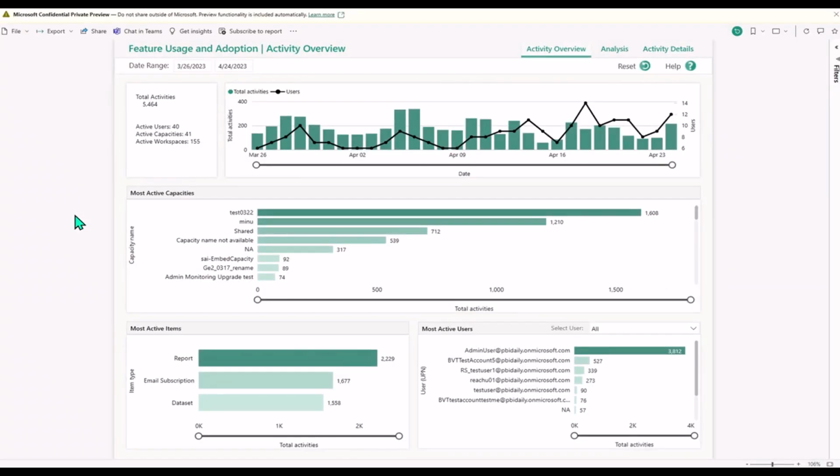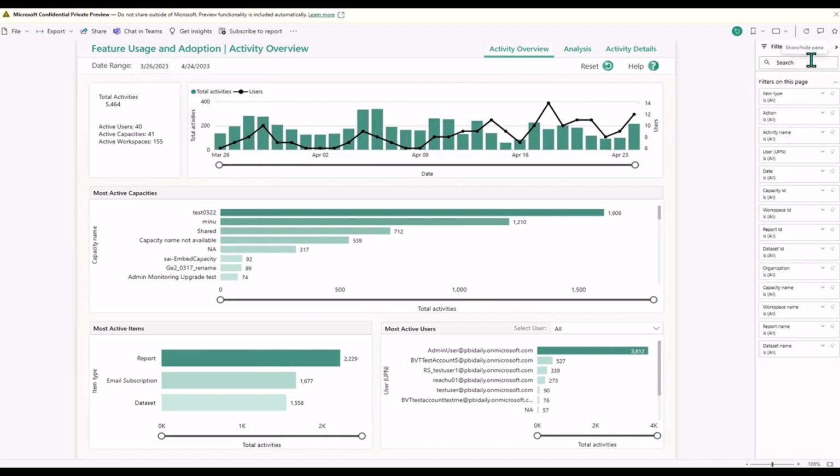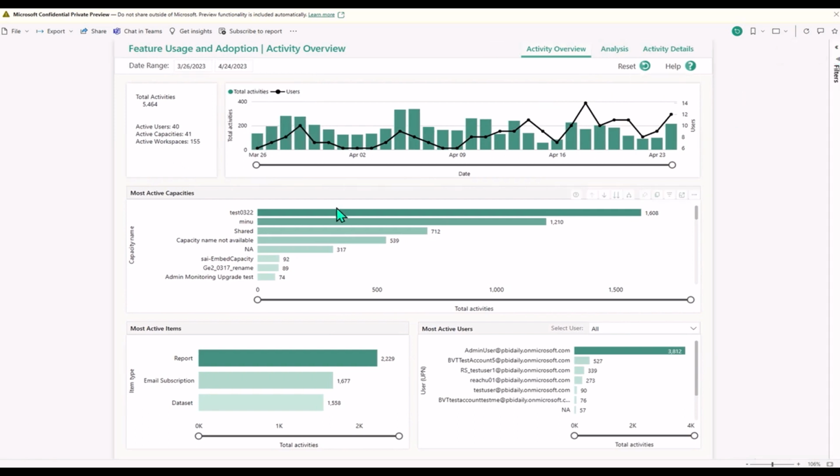This report comes pre-populated with 30 days worth of data and gives you a bird's eye view of activities on the tenant across time. You can zero in on a specific date range here, or you can use the familiar filter interface on the right to filter along a range of parameters. You can also filter directly from within the report UI.